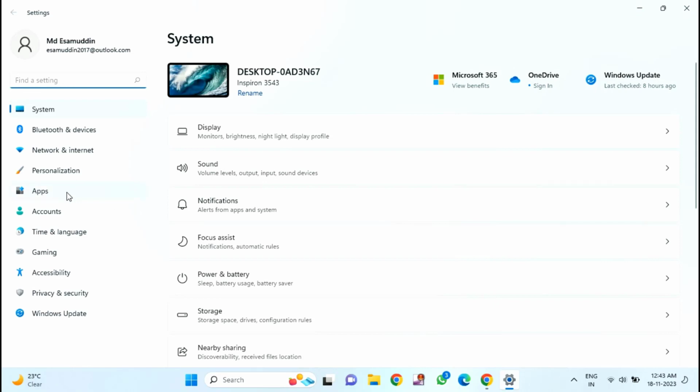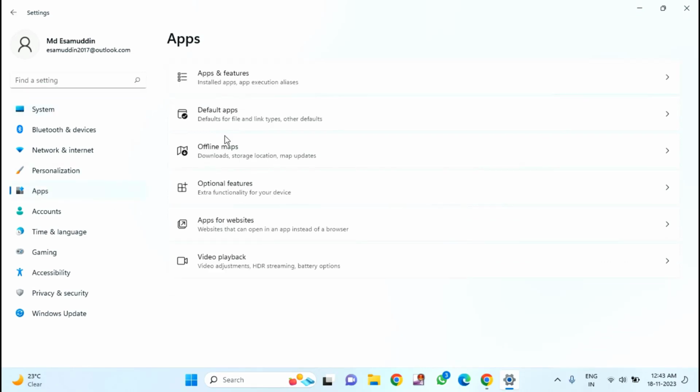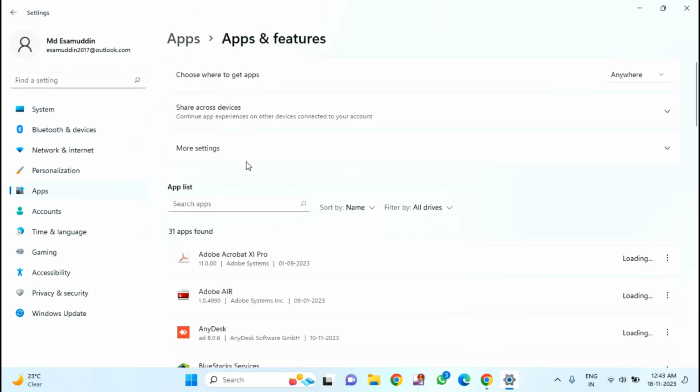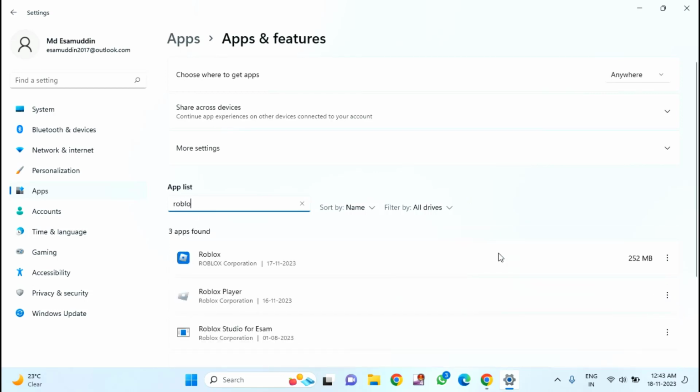After that, you just need to click on apps, click on apps and features. In this, you need to find Roblox. Just click on this three dot and click on uninstall. And click on uninstall, and this will remove your Roblox.